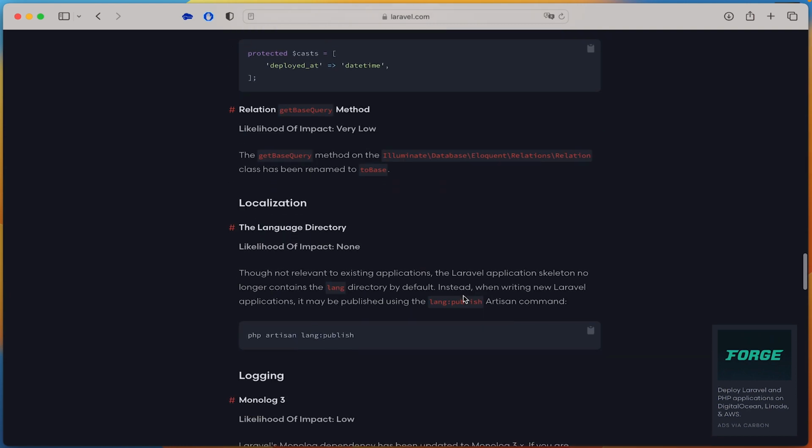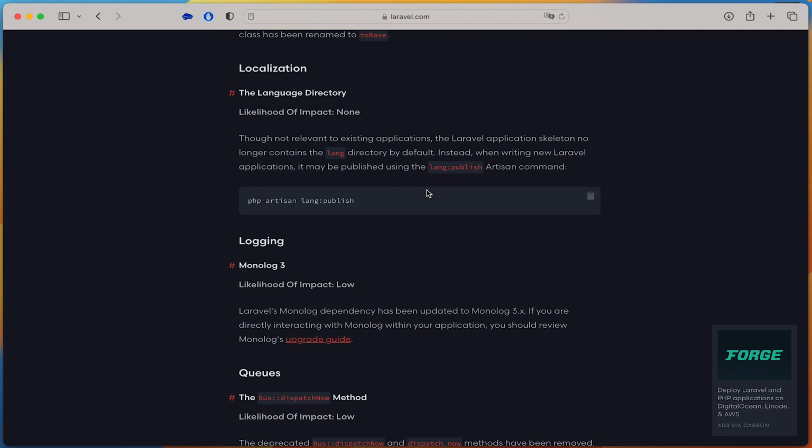Alright, then we renamed the relation getBaseQuery to toBase. If you use it somewhere, rename it too. I looked into MoonShine, as there was a high probability that I use it somewhere there, but no. So at this point I did not need to pay attention.